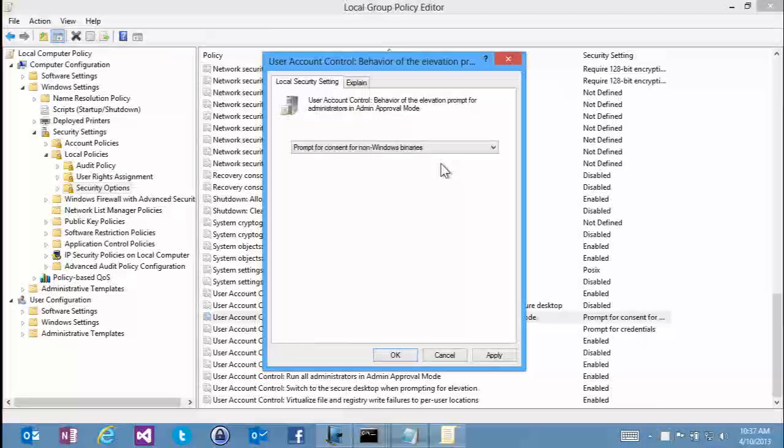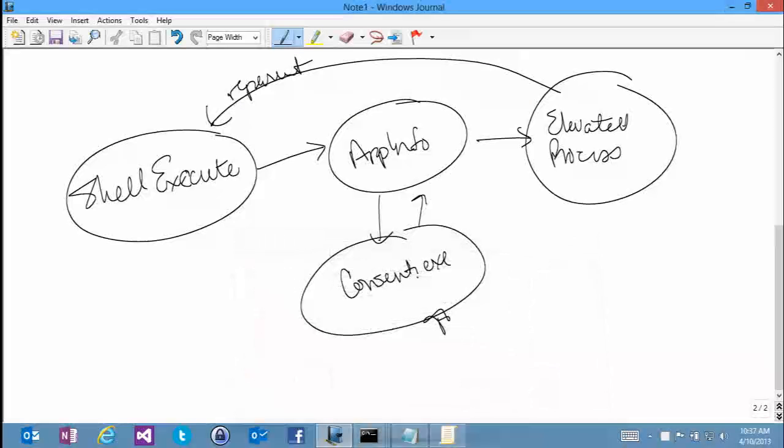Here's the other interesting aspect of this elevation loop. When I talk about how do I get into this shell execute and prompting for elevation, I didn't make that clear, what causes things to elevate.